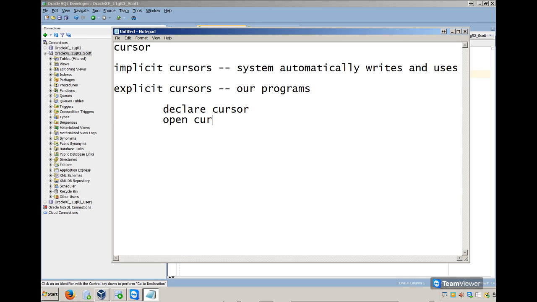Okay. Then we have to fetch data from the cursor. Let's just do fetch data, and then use the data for something, right? You will do something with the data, and once you're done with the data, you will close the cursor. Just like you opened the cursor here, you close the cursor.